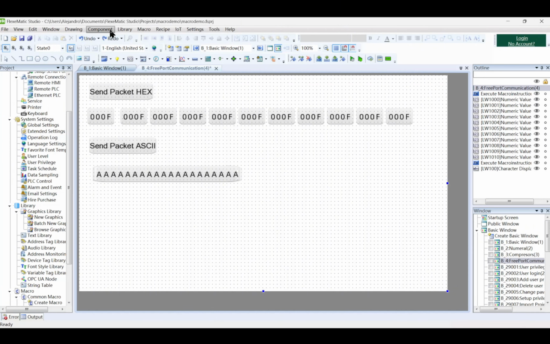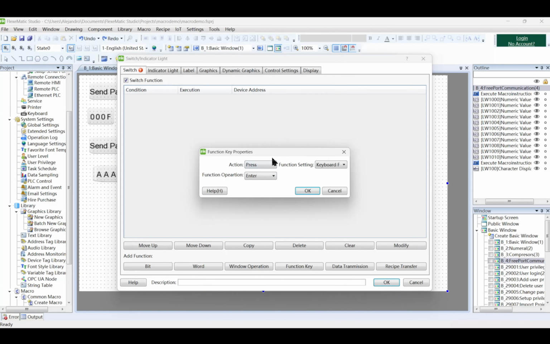Create and link this to a component. Select a component switch and function key. Afterwards, add a text display for the receive packet.